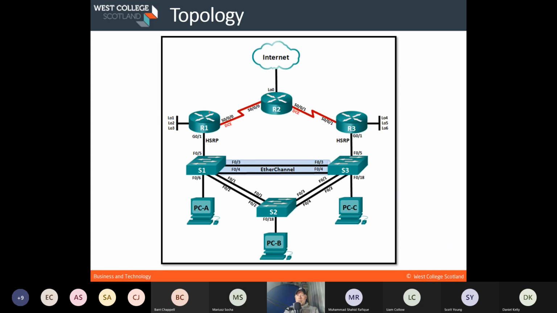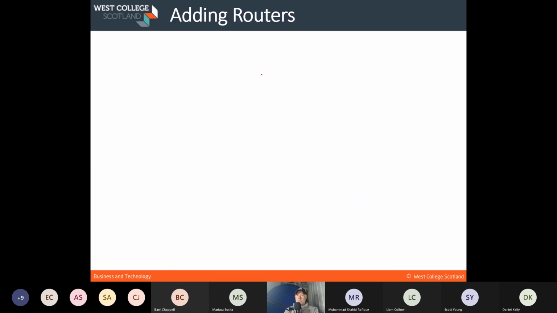Topology. So today we're going to be adding in the 3 routers, router 1, 2, 3, and we're going to name them R1, R2, and R3. And we're also going to add 7 loopback networks, I should say. So loopback 1, 2, and 3, loopback 4, 5, and 6, and then loopback 0 up here, which will simulate the internet. And all of the IP addresses that are required for these will be provided for you in the table, which you should see shortly.